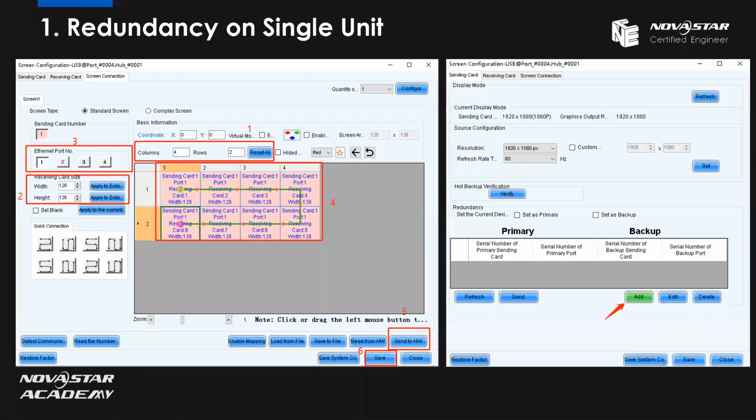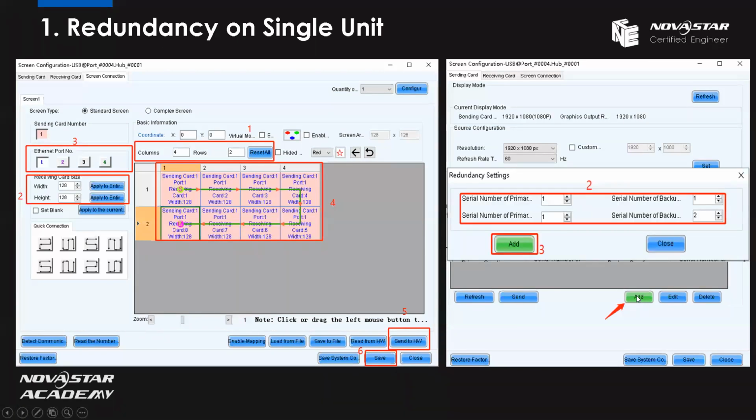Let's go back to the sending card part. On the sending card side, there is a redundancy configuration area. In this situation, we just click Add, and a small window will pop up. In this small window, we need to enter the corresponding relationship between the primary port and the backup port. For this structure, I'm using only one controller, and port 1 is the primary and port 2 is the backup.